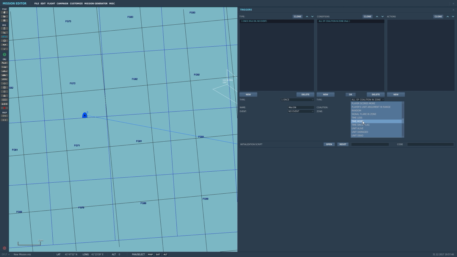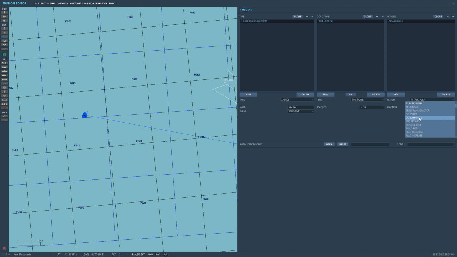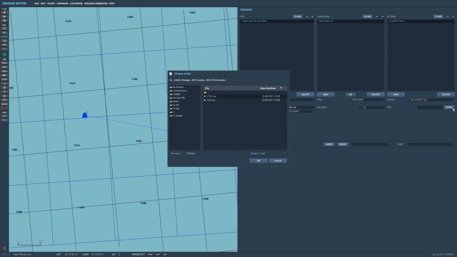And we're going to select the time more trigger, and this is very self-explanatory. Basically all this means is that from the start of the mission, which is 0, time more than 10 seconds from the start of the mission, something will happen. So we're going to set that something that's going to happen as do script file. And we're going to select the MIST file.